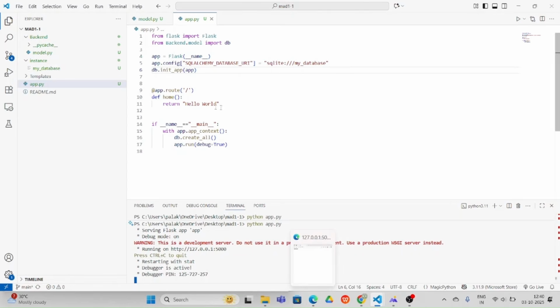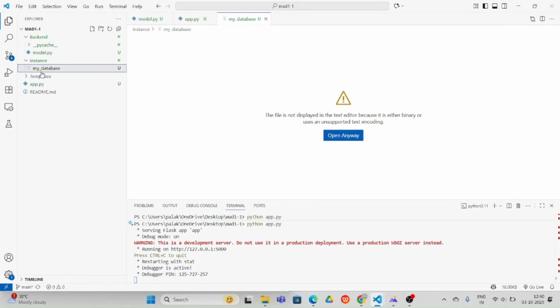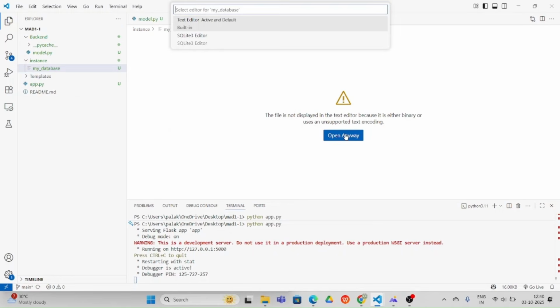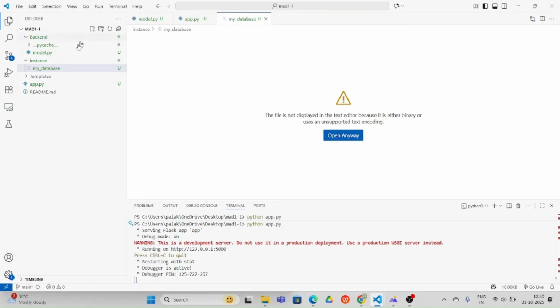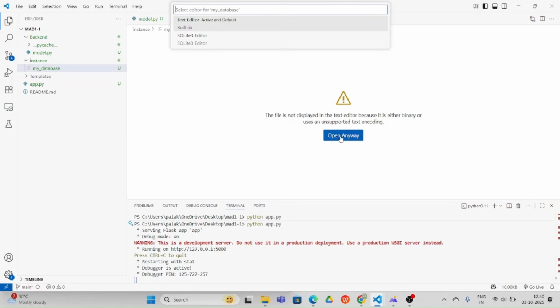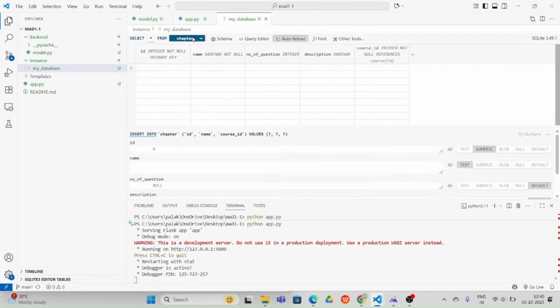Okay, so our app is working. Let's check it out. The app is working, but we have created the database, so let's see our database. When I try to open my database, the instance is already created and my database file is also created. But when I click on the file, it says it can't be opened, so I'll click on open anyway. As you can see, a few things are shown, including the SQLite 3 editor. When I click on it, it shows my whole database.